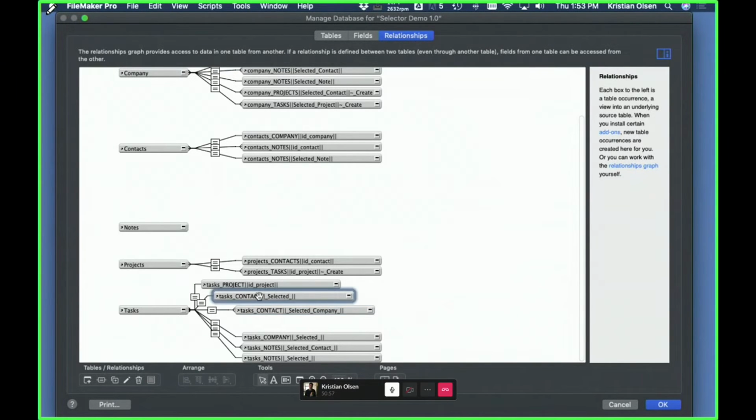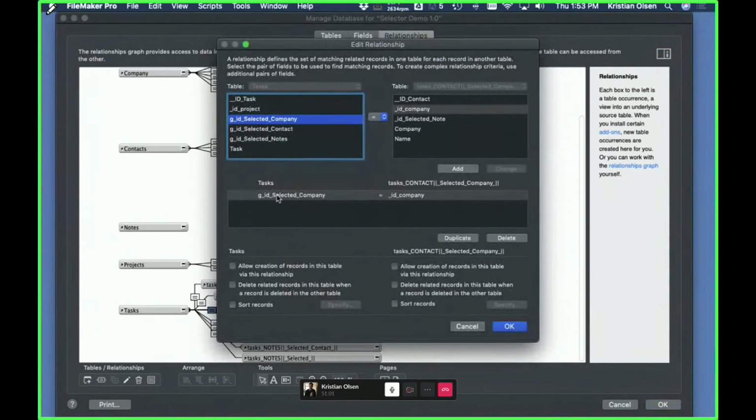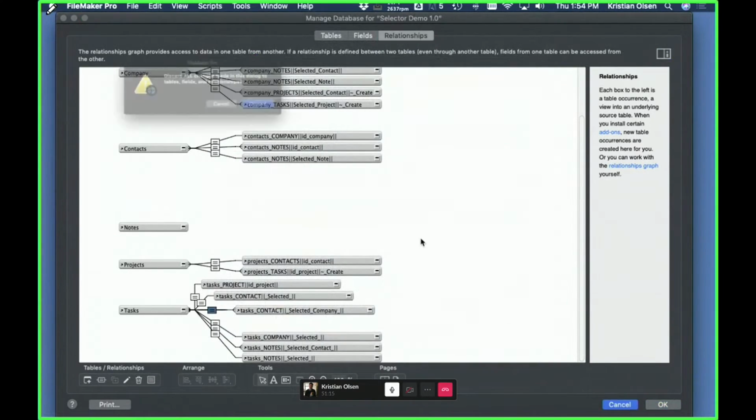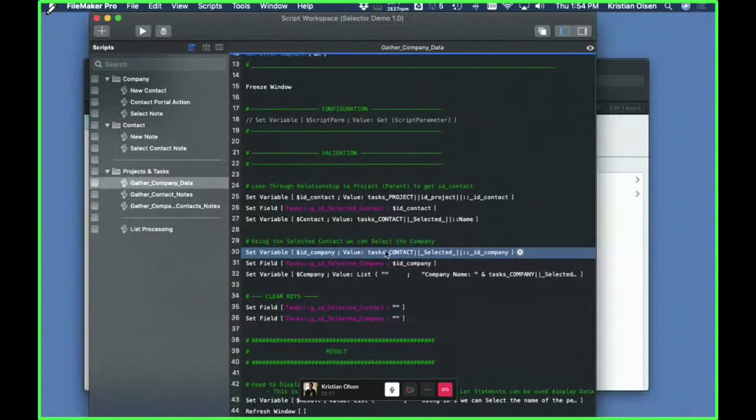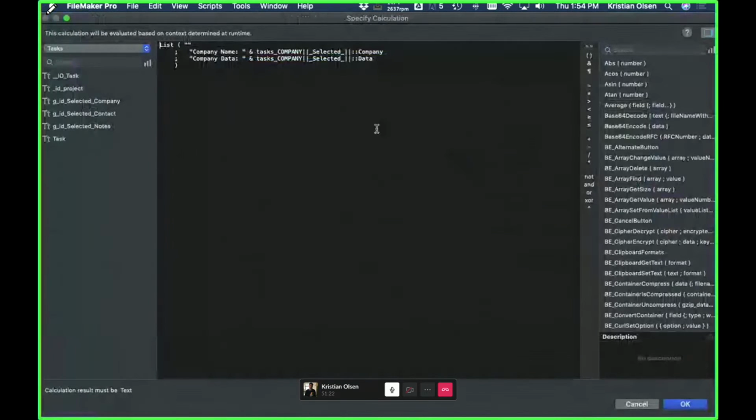So I'm looking through Art's relationship, and I'm going to grab the company ID. I'm going to stick it into GID selected company, and now I can grab information out of the, yes, Daniel, you're right. I can now grab information out of the company record, okay? So what I want out of the company record is the company's name and the data that's in it. So I'm going to use the list function here to make a list of company name and company data.